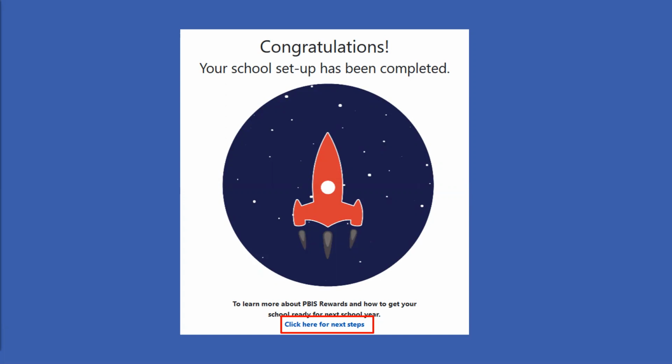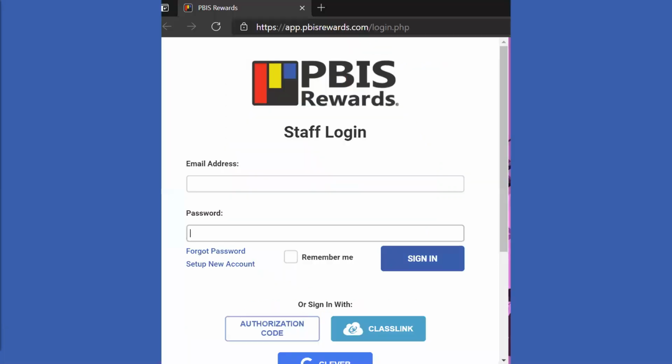Like I said, as soon as step 1 is saved, you'll be able to log into PBIS Rewards. Just go to our website, app.pbisrewards.com, and log in using the email and password you set up on step 1. Once your staff get that email, they'll get instructions on how to access this as well, and they'll be able to go in and set up their accounts, set up their passwords, and start playing around in the system as well.